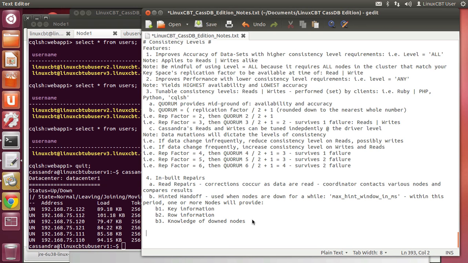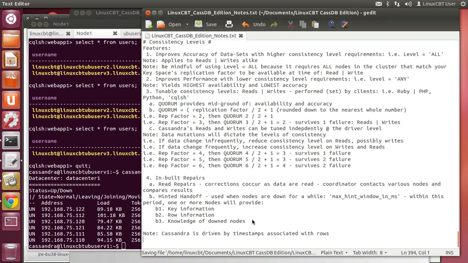And again, let's just note that Cassandra is driven by timestamps associated with rows, or column families. And this is why it's critical that you have good time synchronization in place, because a given node may be a bit ahead of time and be flagged as the latest information as a consequence, and can cause data inconsistency issues.